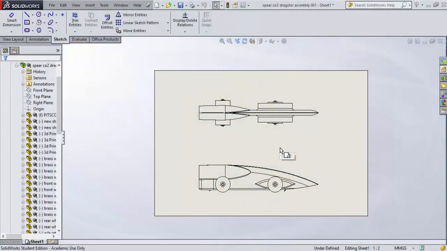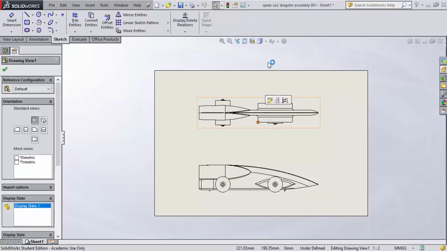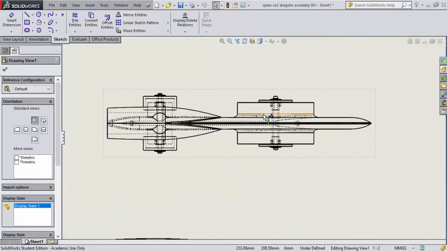Zoomed out on my actual drawing file that I've created here in SolidWorks of my CO2 Dragster. Now once I've zoomed out, I see the full extent of the actual drawing sheet. What I want to do now is select a view, as you see here, and come up here and hit my pull down for display style and select hidden lines visible. Let's zoom up on this and take a look.